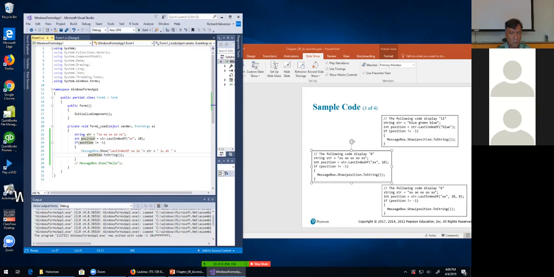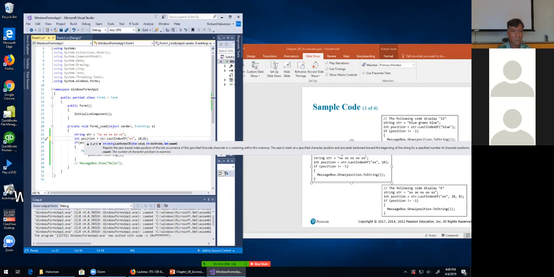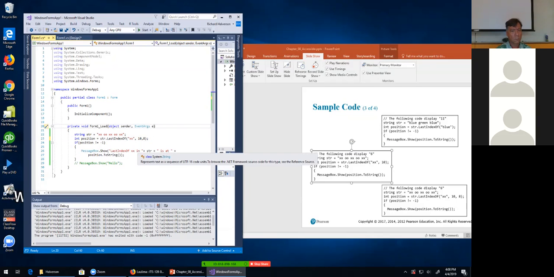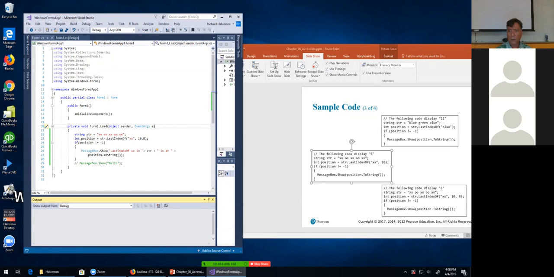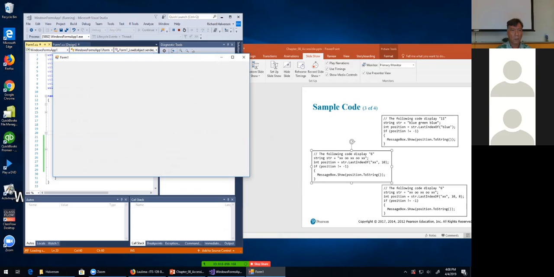So maybe we actually do go backwards. 1, 2, 3, 4, 5, 6. Starting at 10. 0, 1, 2, 3, 4, 5, 6, 7, 8, 9, 10. Okay, well, let me do this one, 10, comma 8. I'm sure this is 6 also.